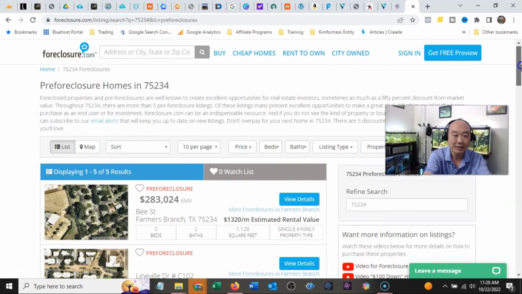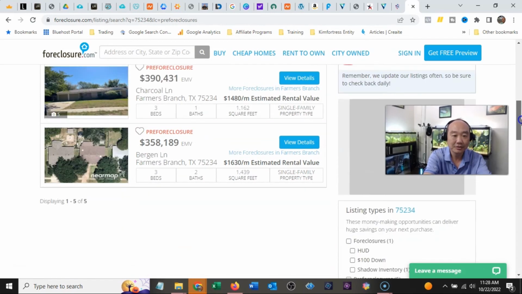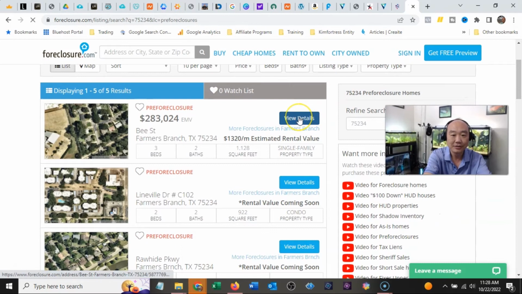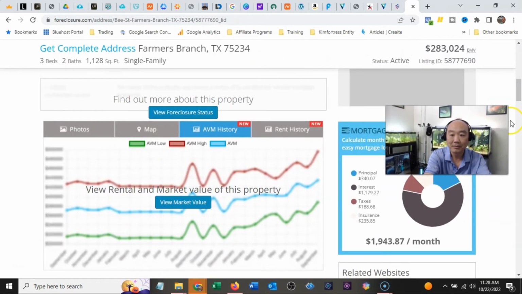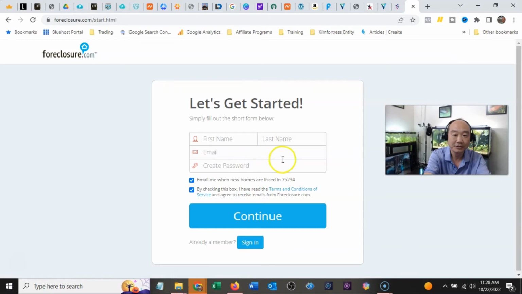So here you'll see in the zip code that I typed that there are five pre-foreclosures. To view the details, of course, you'll need to find out more about the property. You're going to have to pay for it. So if you want to get a preview, just go ahead and click on the get free preview, put your name and stuff, and then they'll send you newsletters.